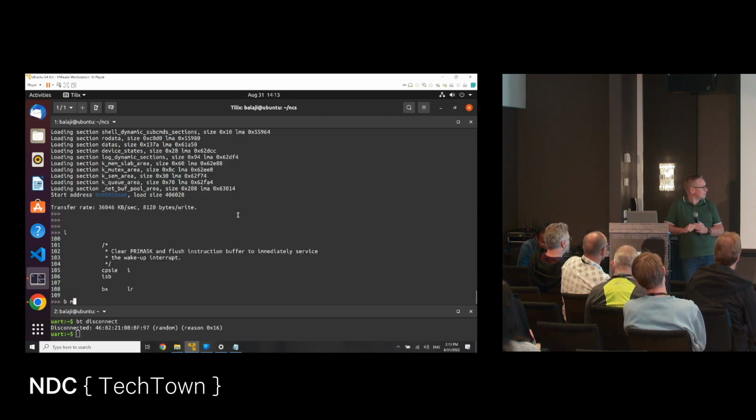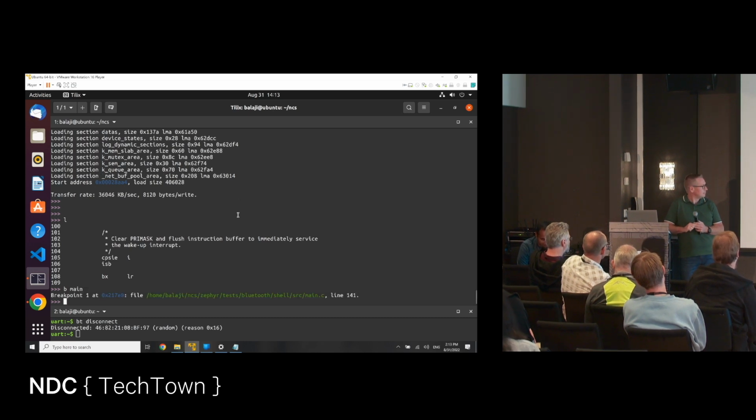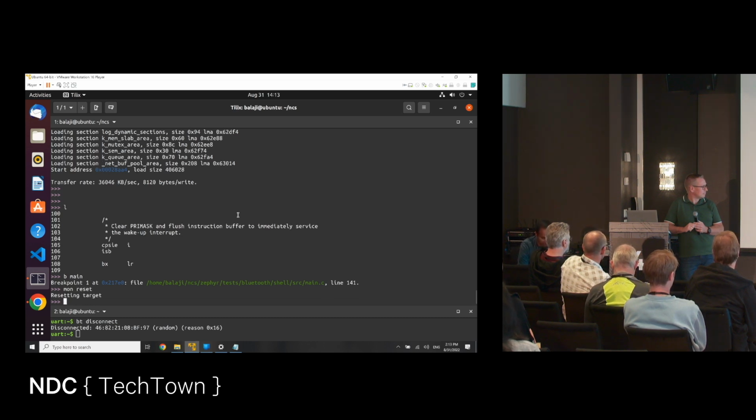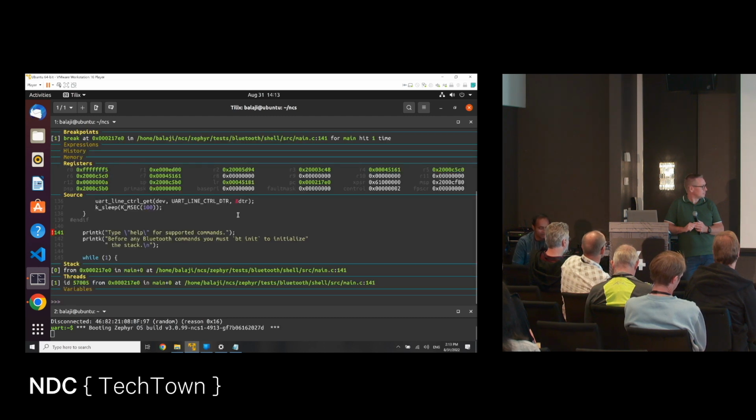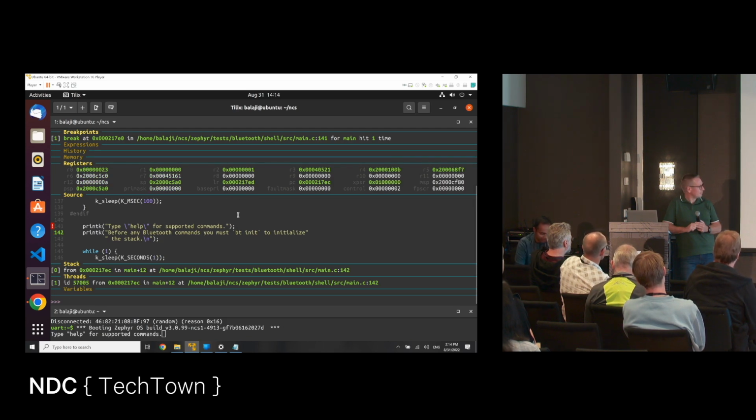So let me try to set a breakpoint in main. Since it's a real embedded device, you can't do a normal reset. You can do reset, but it's a different way. You have to say mon reset, and then you have to say continue, and then it hits the breakpoint. So this is the first ever instruction it runs. Because I have this GDB dashboard, it nicely shows the registers, the expressions, the history, the stack, and the threads that are running. Right now it's only main that's running. And basically you can just step in, step out, and as I step out, you can see it's printing stuff that it's supposed to print.